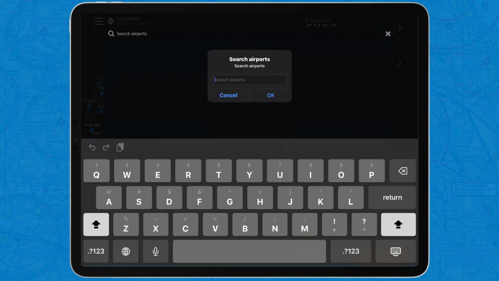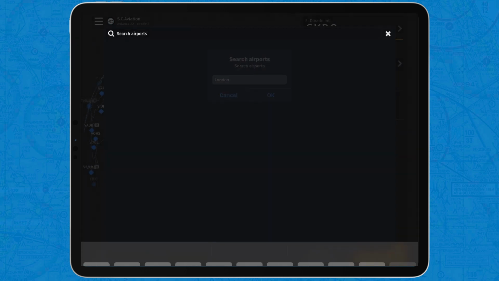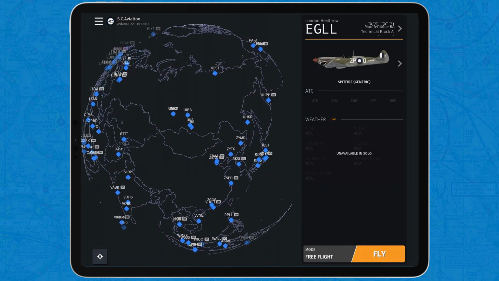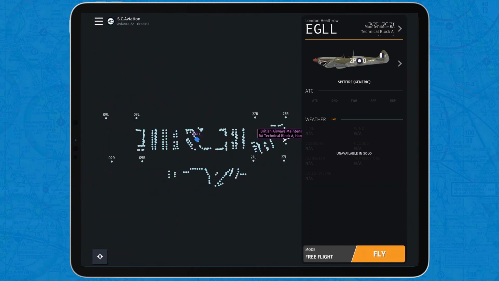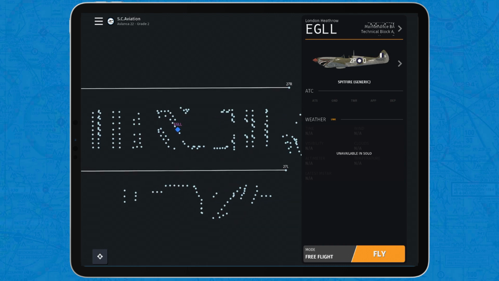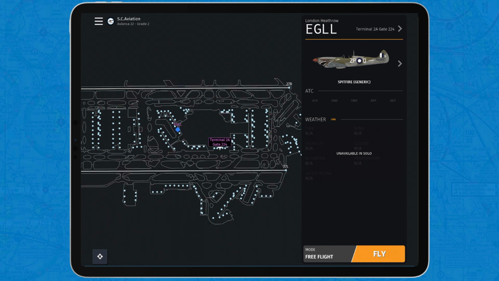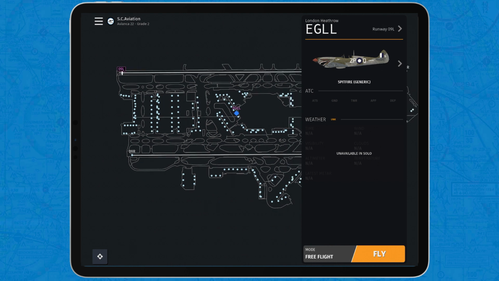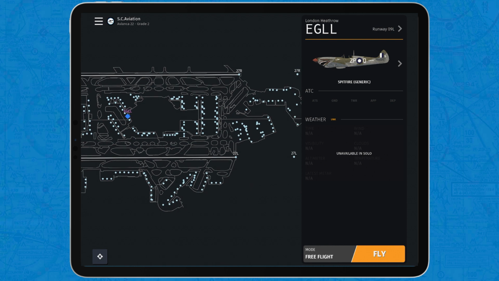Say we want to look at London Heathrow in England, so we just type London, and then we have here London Heathrow. So we tap, and it will move very smoothly to the airport and show us the whole airport layout. Now, what is cool about Infinite Flight is that we can see each single position of the airport, what position it is. So Terminal 3, gate, Terminal 2 gate, runways. It is a very complete simulator. That is the idea I'm trying to share.